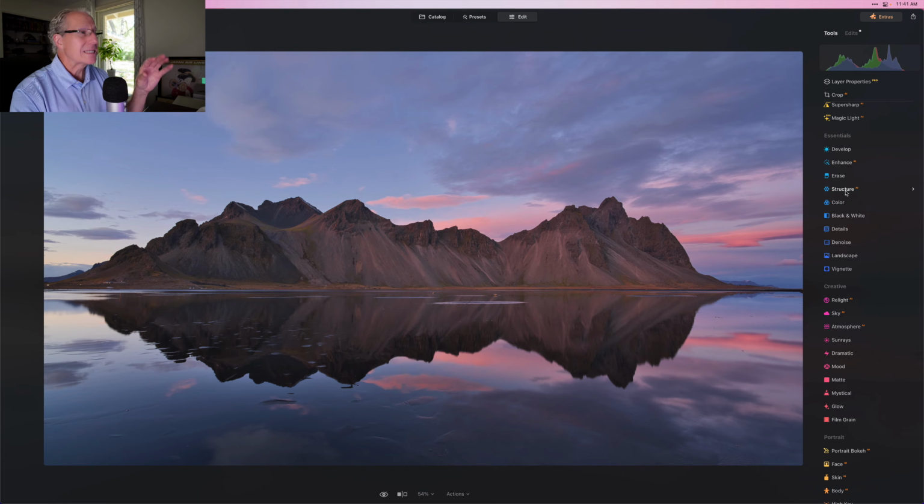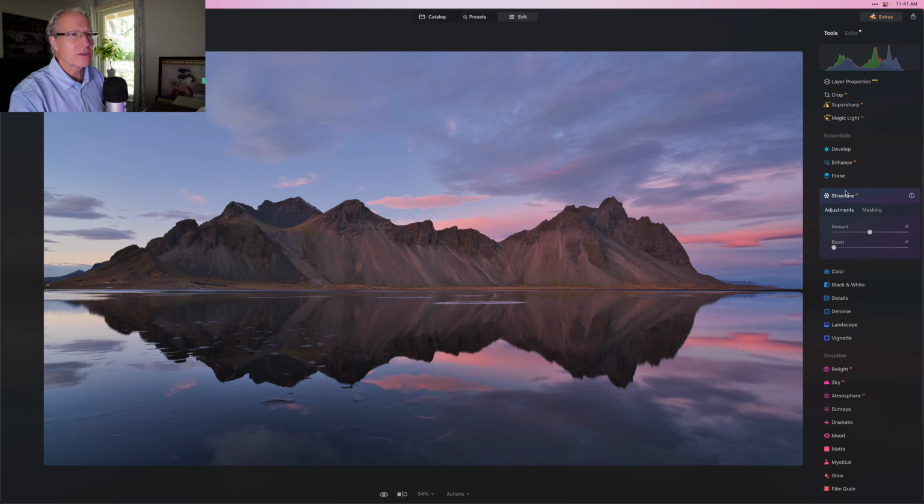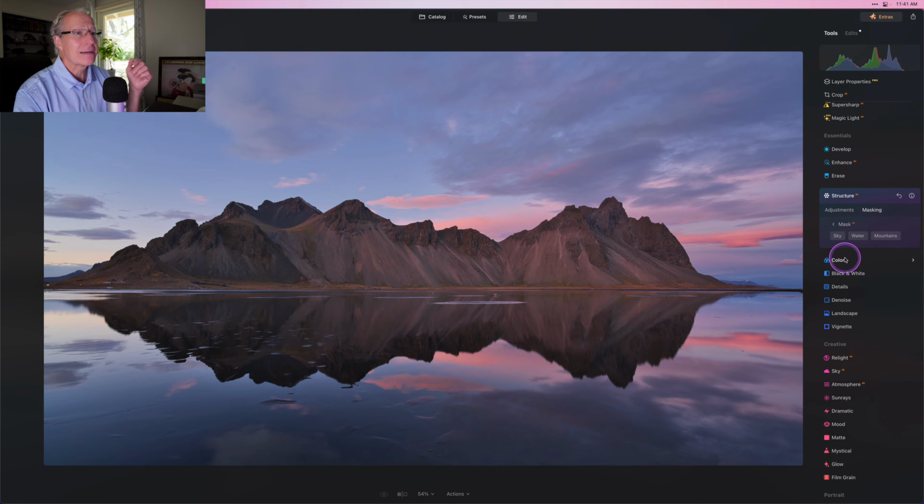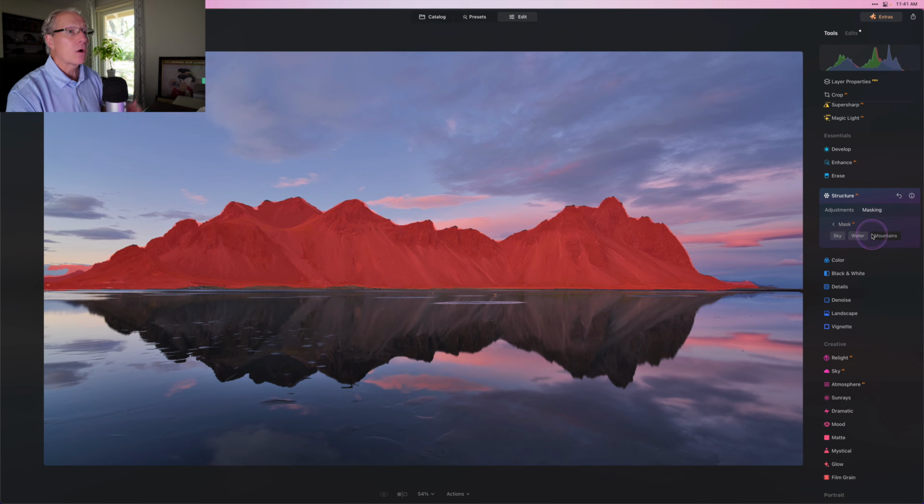Now this time what I want to do is add some structure, but I only want to add it to the mountains, but also the reflection of the mountain. So again, this is where I'm going to use some masking tools. I'm going to check out Mask AI and see what it comes up with. Sky and water, not what I want to use. Well, technically I want to use some of the water, but it's going to find all the water. So I'm going to go ahead and click on mountains, and it found that quite well.